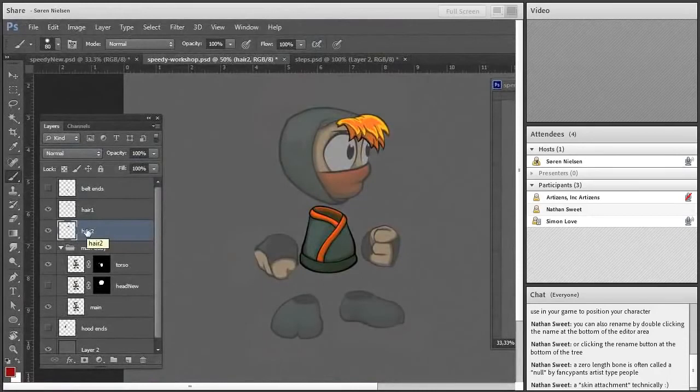Sometimes you might accidentally merge two layers, and then you'll just have to repaint some small parts of it. But this is definitely the easiest way to do it. I'll be doing the same for the belt here.